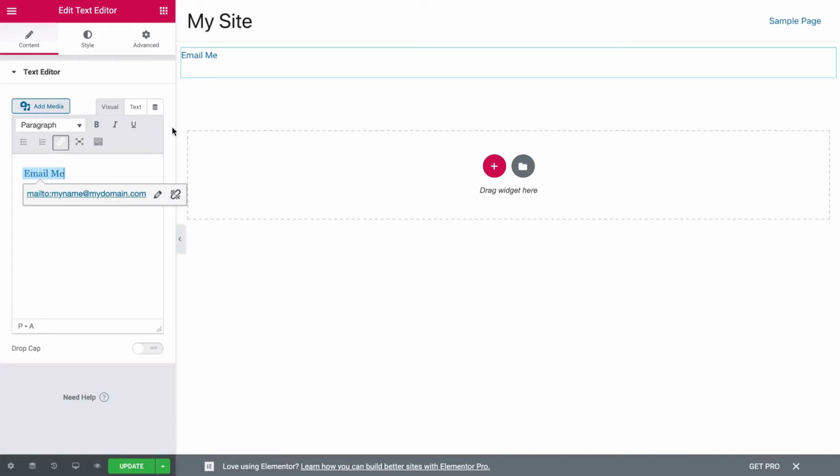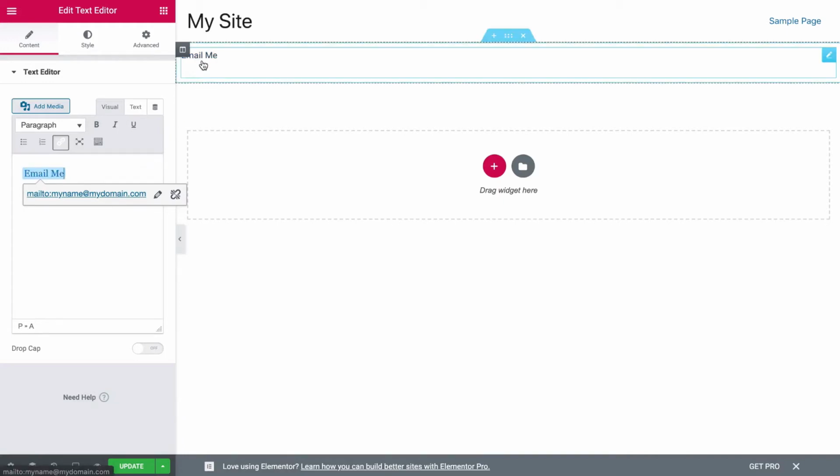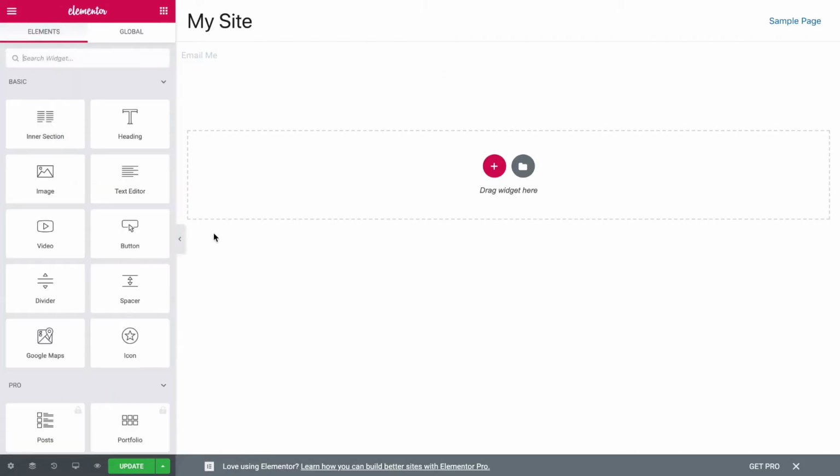Now, if someone clicks on this link, the default email application on their machine will open up with the email address myname@mydomain.com populated in the To field. That's it. That was the first method. Now let's take a look at the second method.